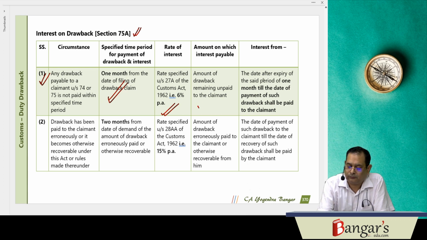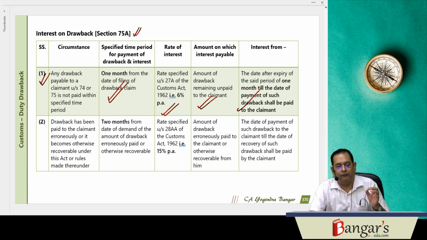Interest will be given on the amount of drawback remaining unpaid, after the expiry of 1 month, till the date of payment of such drawback. Fundamentally, if you are not granted drawback within a period of 1 month, you will be entitled to interest at the rate of 6% per annum after the expiry of 1 month till the date of grant of drawback.